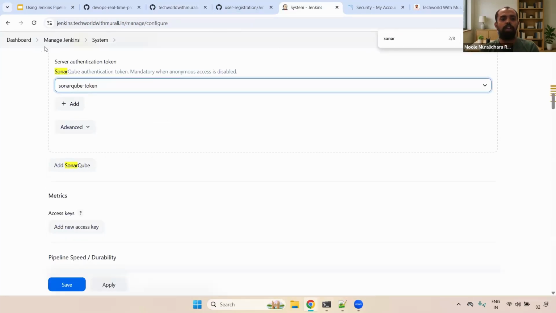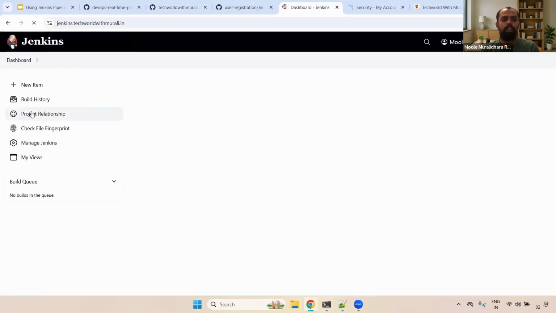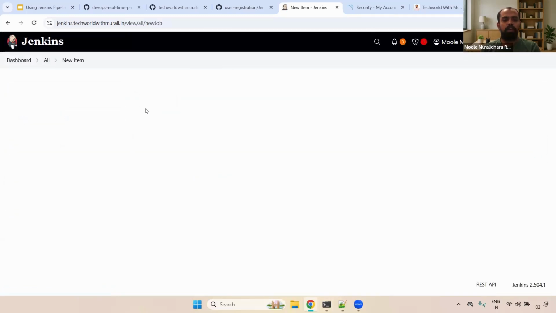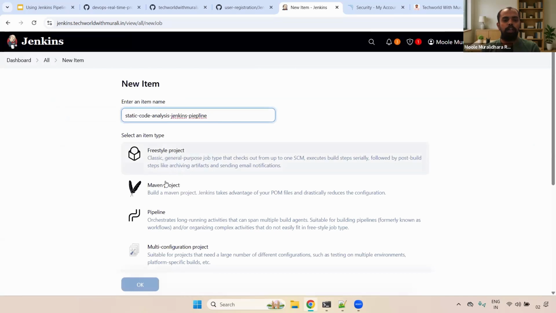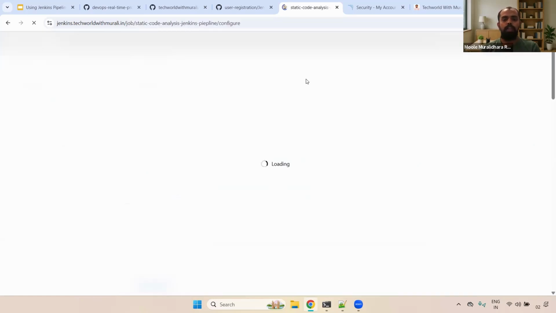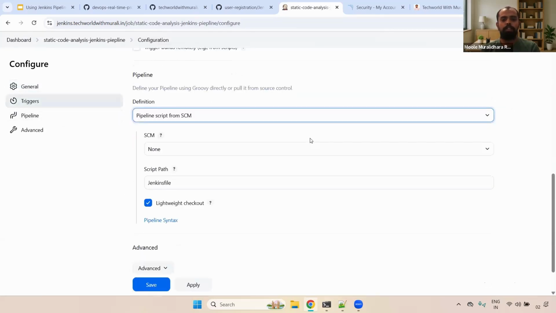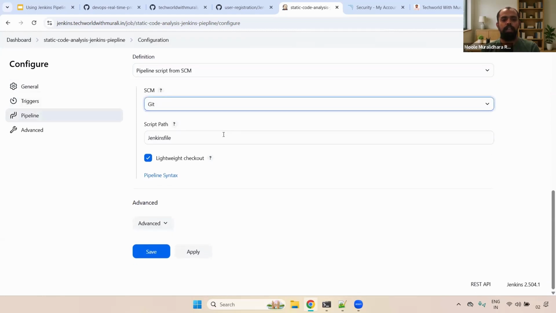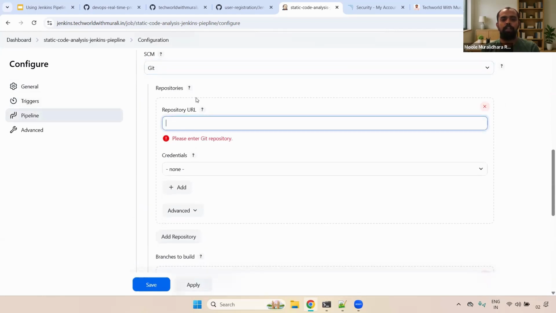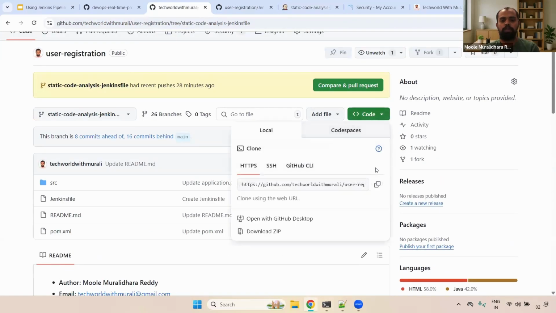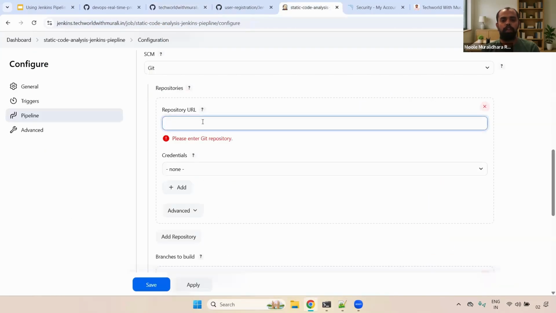Now you can go to the dashboard and go to New Item. Then give the name and select pipeline. We are creating the pipeline, right? Select the pipeline, click OK. Then come down a little bit. Here you can select Pipeline script from SCM, and select Git. Then you need to provide your GitHub repository URL. Just copy this one, go up a little bit, and copy it. Okay, now you can configure here.